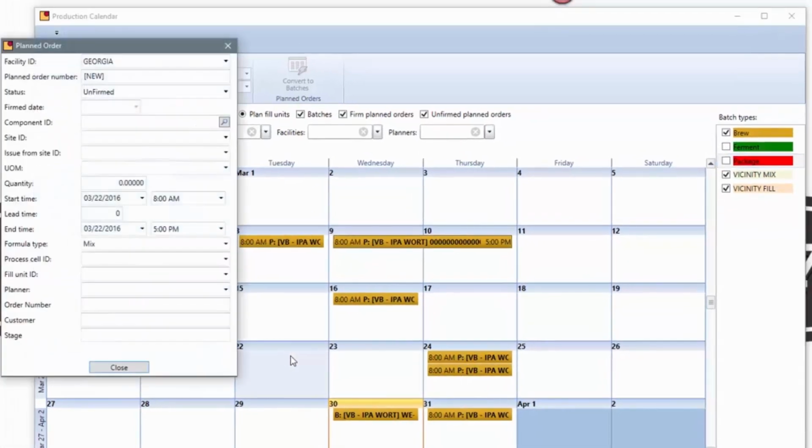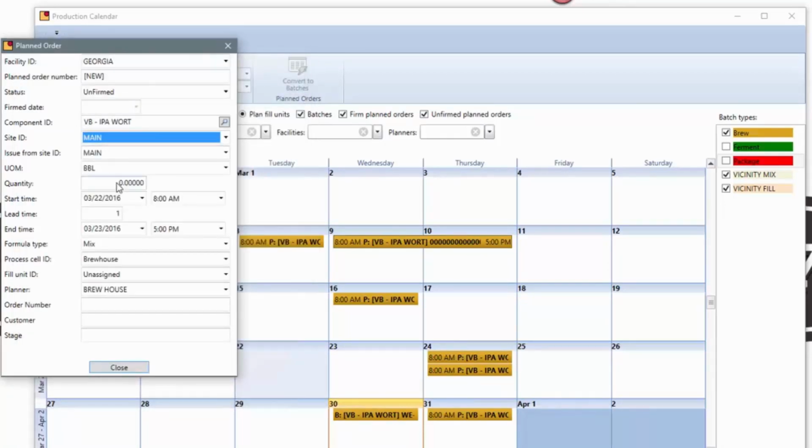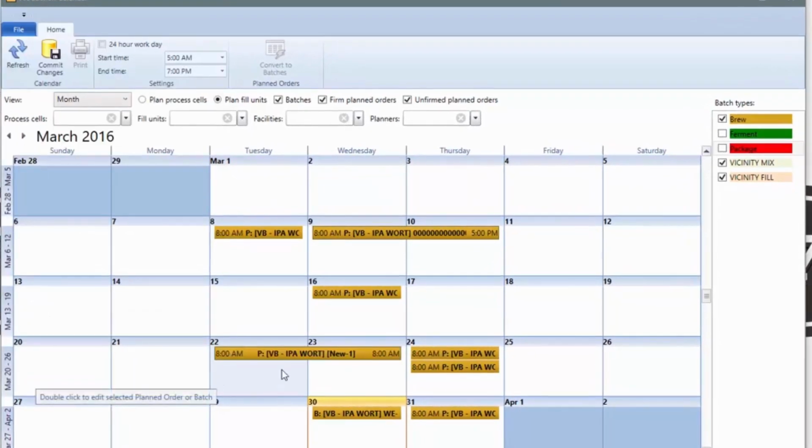So in this case, I can just double click anywhere I want to brew, and it brings up a planned order screen that allows me to tell the system what I want to make. In this case, I want to make my IPA wort, so I'm going to brew my IPA wort, and I'm going to tell the system that I want to make 100 barrels. My brew house in my demo system is a 50-barrel brew house, and so this can be saved as 100 barrels, and I can tell the system that I want to brew this in 2 different brews.